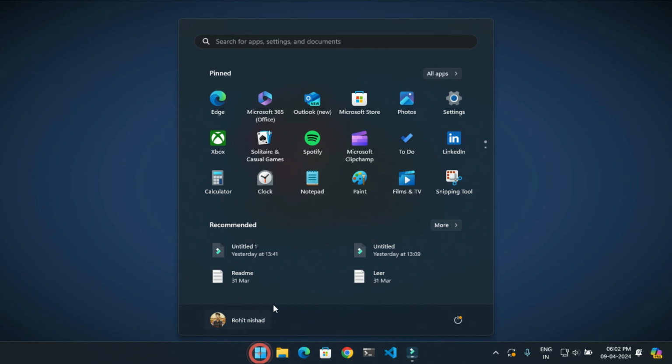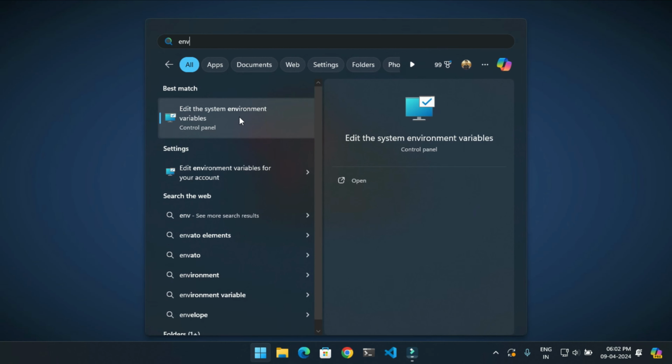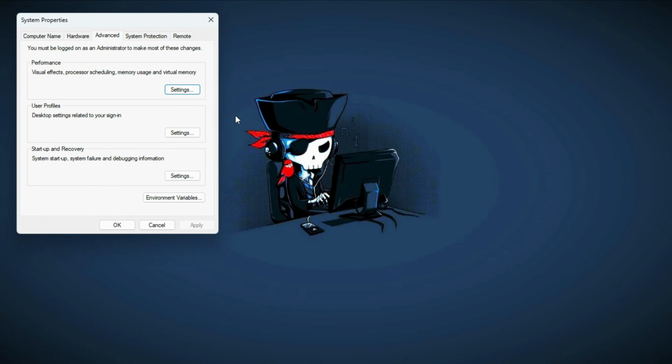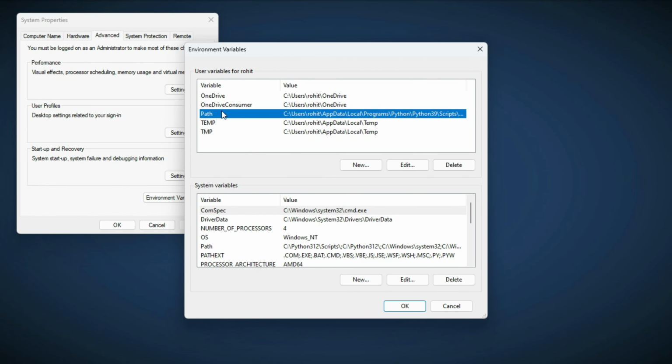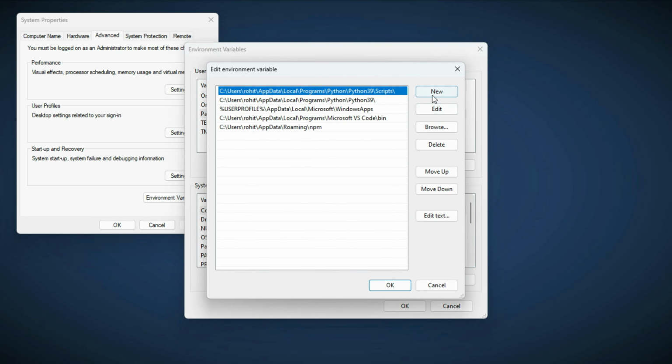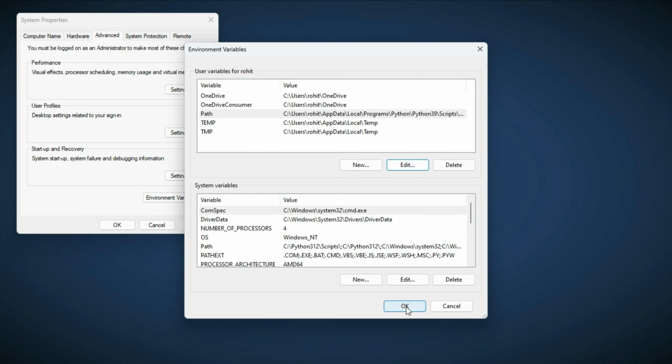Step 2. Search env and click on the app appears. Here click on edit variable, then click on path, and again click on edit. Here click on new and paste the copied path. Then click on OK twice and save this setting.